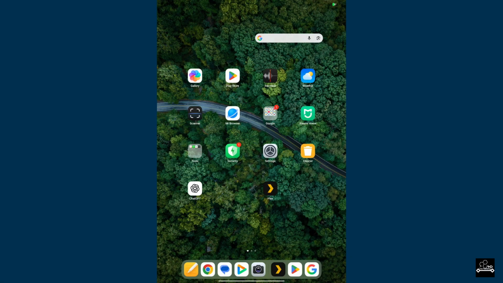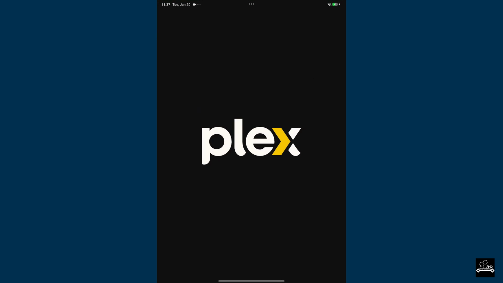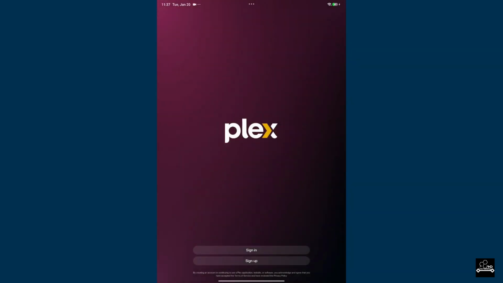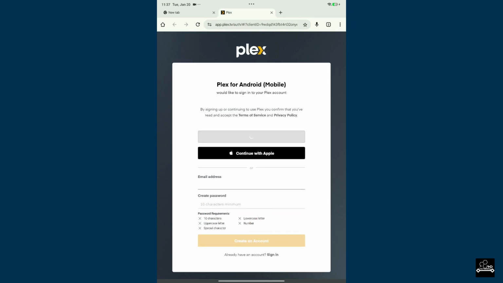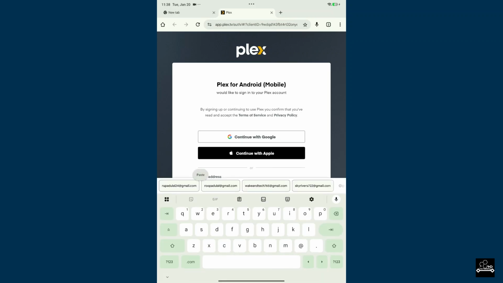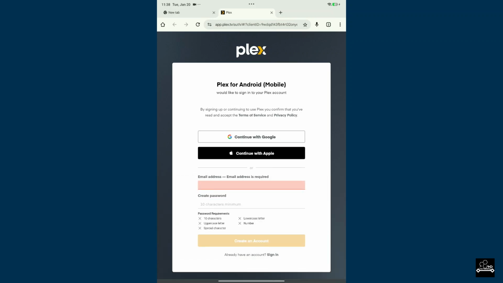First of all, download and open up the Plex application on your smartphone or your tablets. Once you're inside the welcome screen, go to the bottom of the screen and click on Sign Up to start creating a new account. In the sign up form on the next page, go ahead and enter an email address you want to sign up with. You can also sign up with Google or Apple account if available.